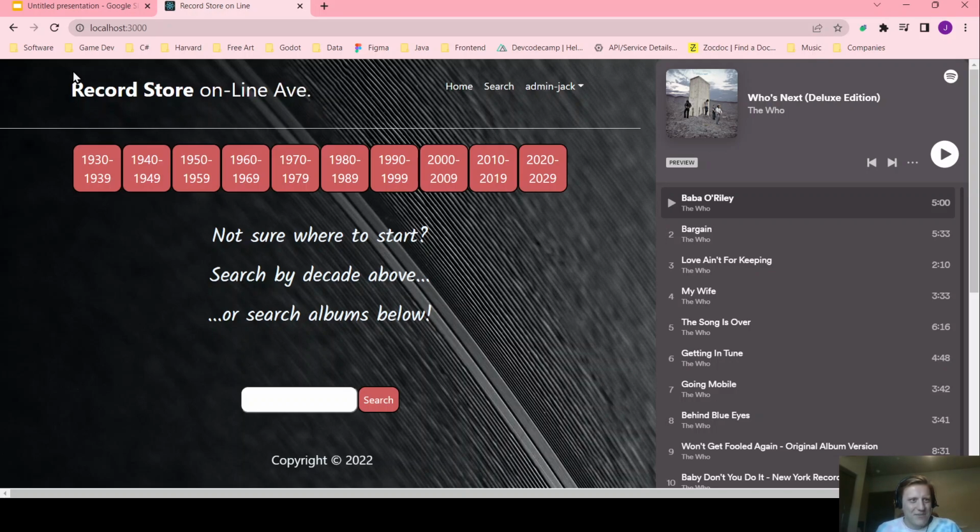So you can notice up here at the top, I decided to call it the Record Store Online Ave, just because when my friends tell me about new record stores, they'll typically describe it by either its location or street. So I thought this would be a cute little name to give it.